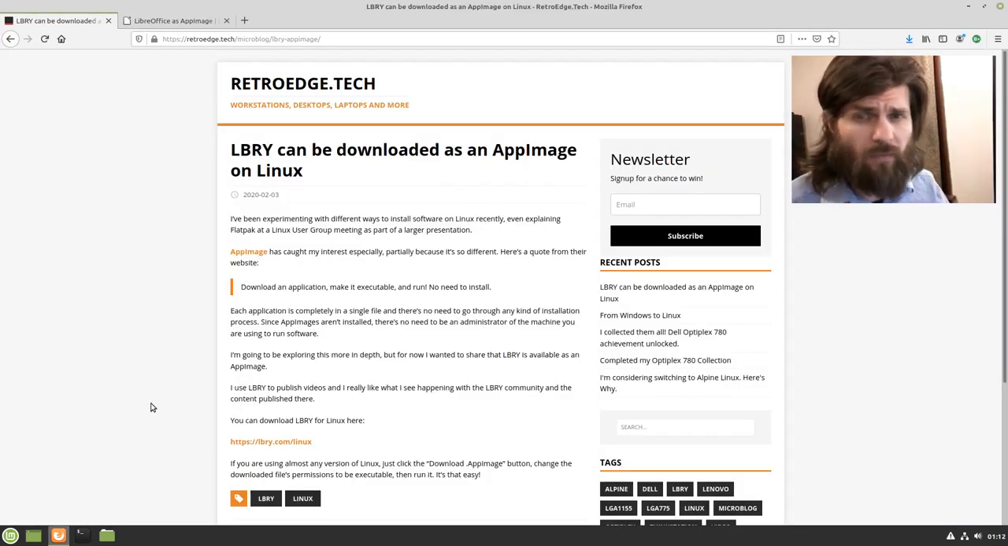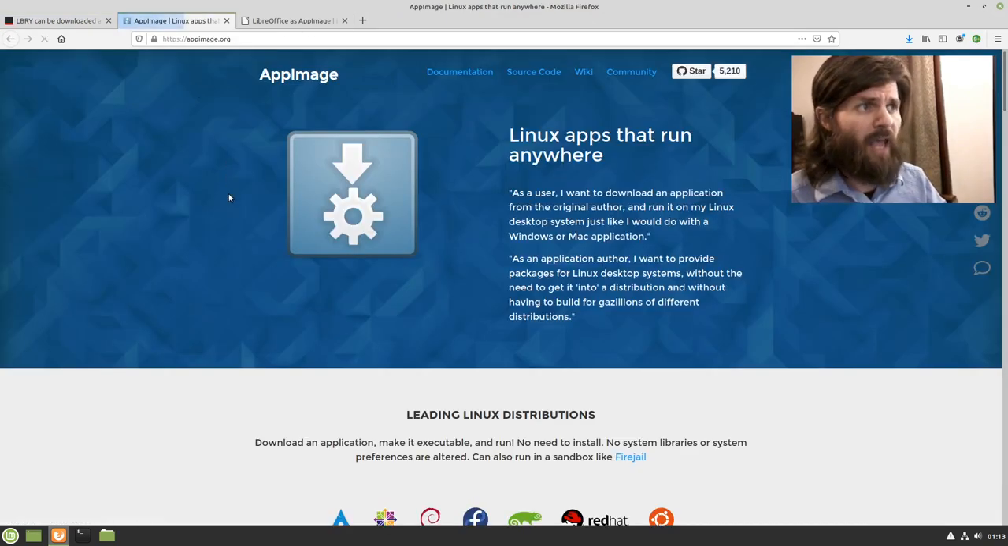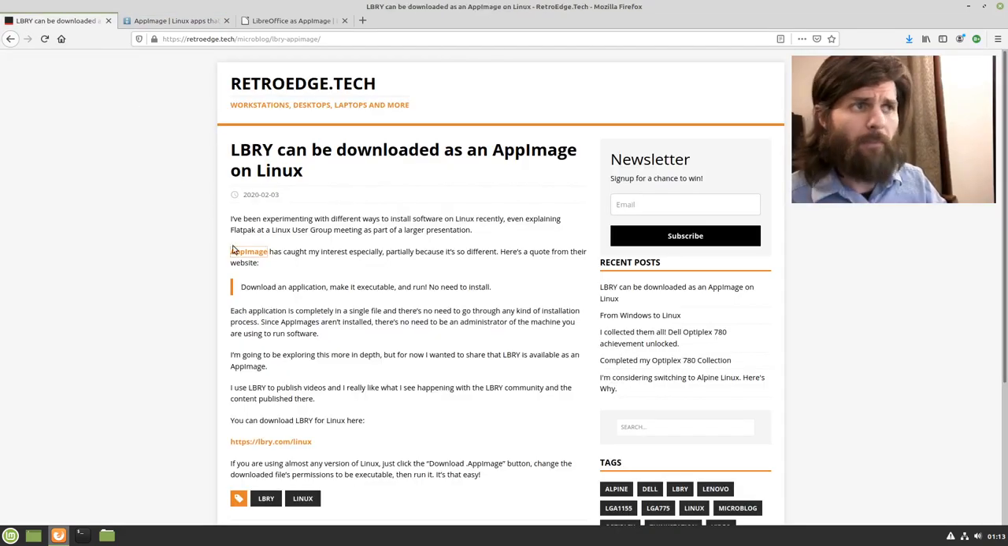AppImage is different. You just download the file, make it executable, and run it. There's no need to install. Here's a quote that I pulled from AppImage's website. Here's their website here. It's appimage.org. You can read a lot more about it, read some quotes, some how-to information, but I'll be demonstrating how easy this is.